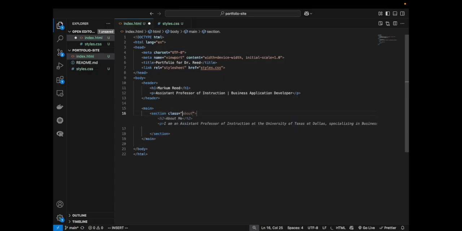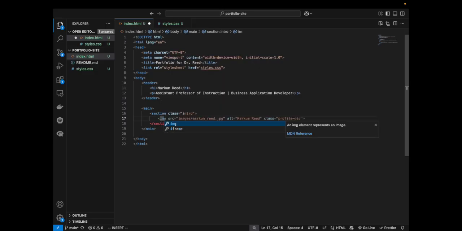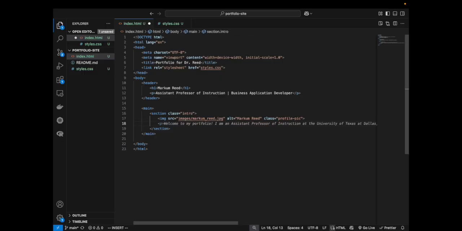So class is equal to intro, and this is going to be for our CSS. And I'm going to have an image. All right, and I don't actually have an image just yet, but I will grab one here in just a second. And then I'll give it a p tag here and say hello, hello all.